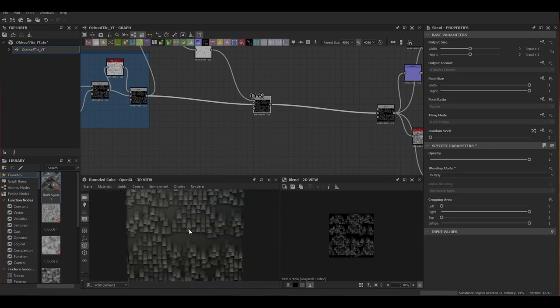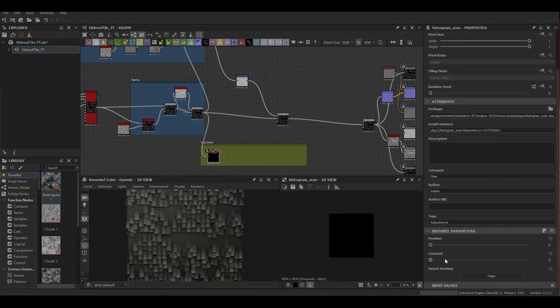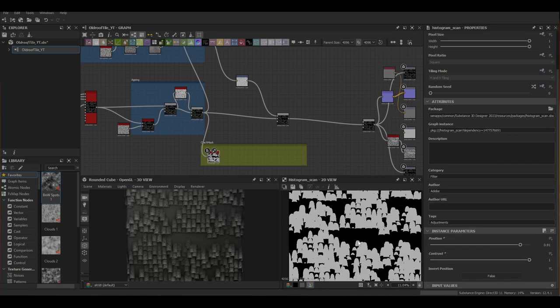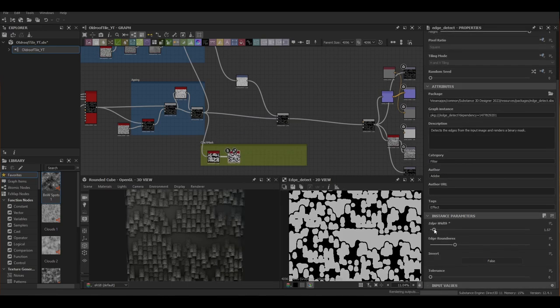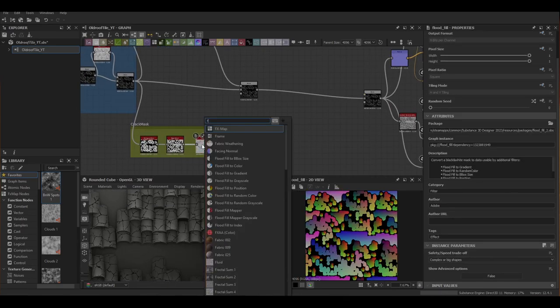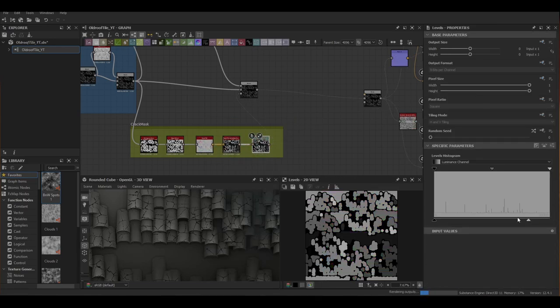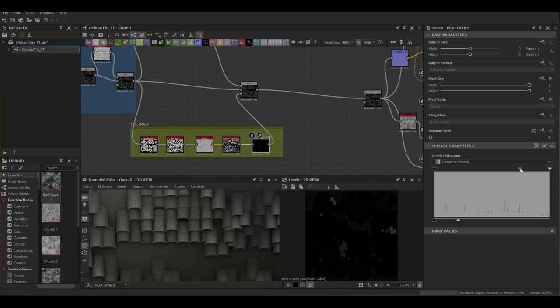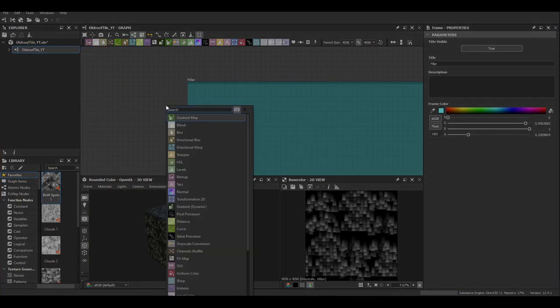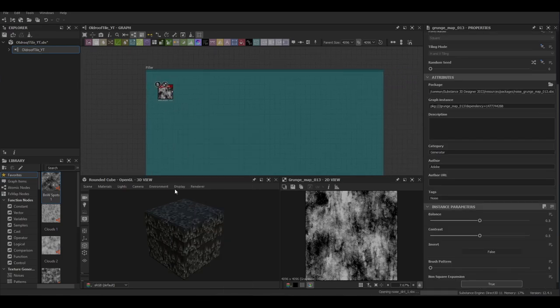Transform 2D just to control the size, and then that gets blended in with the original shape. And then finally we can work on a crack mask. So using a histogram scan in conjunction with the edge detect, we're going to create separate cells, which we're then going to push into a flood fill, and then finally into a flood fill random grayscale, controlling that for the levels, and then put that into an opacity mask, and you can sort of see it will scatter the cracks more randomly for us.